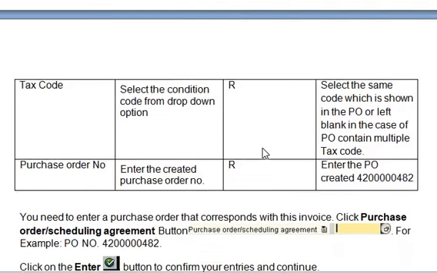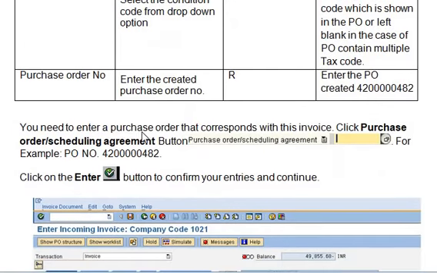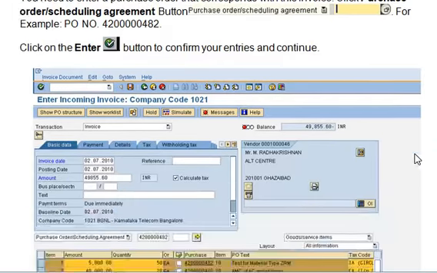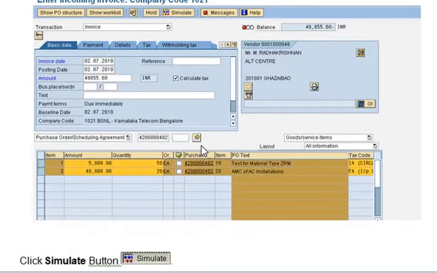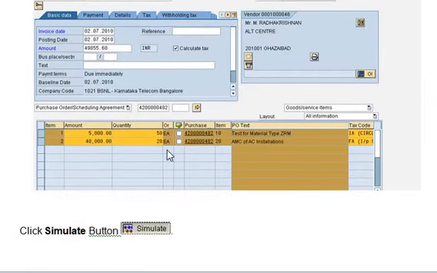Now fill the purchase order number. You need to enter the purchase order that corresponds with this invoice. Click the purchase order button. For the example, the PO number is this. You need to fill the purchase order number here. Once you fill it, click Enter, then the line items of the purchase order will be shown here. For example, material type ZRM and AMC of AC installation, and both amounts will be displayed here, and the respective tax code will be displayed here.